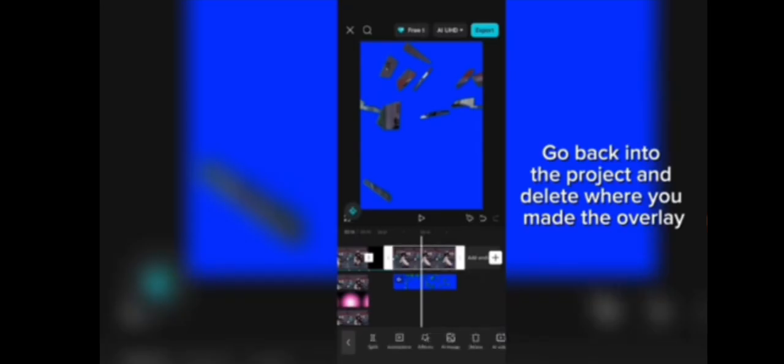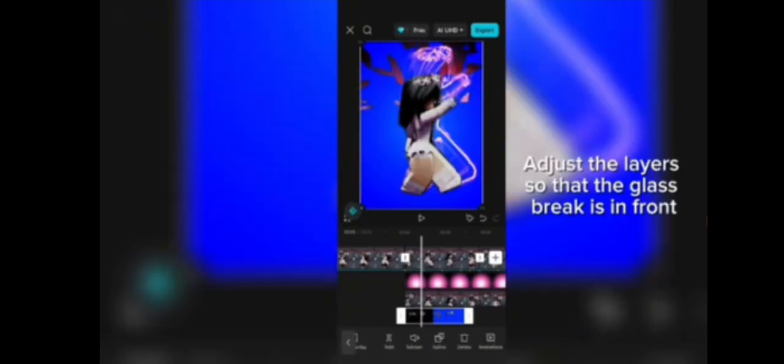Go back into the project and delete where you made the overlay. Next, add the exported edit and crop it for the glass break part. Then set it as an overlay to the start of the edit. Adjust the layers so that the glass break is in front. Next, go to Chroma key to remove the blue background.